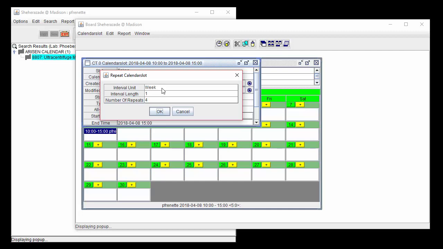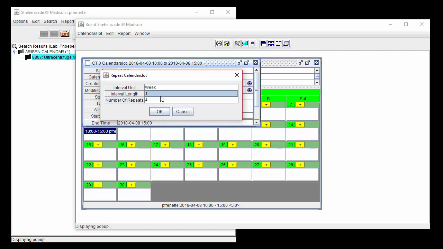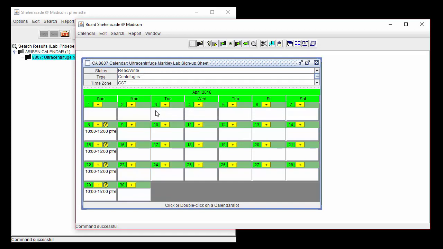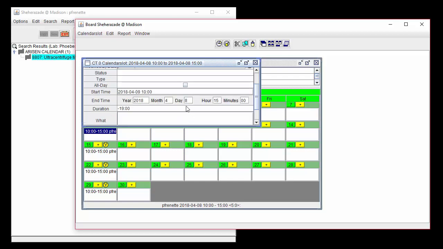Under Interval Unit, I'll choose Week. For interval length, I'll choose 1 to repeat this every 1 week. And under Number of Repeats, I'll choose 3. Click OK. We may also use an existing time slot to add an additional date or to repeat. Just double-click the date to open and change the date or time. I'll choose Save as New Calendar Slot. This time I'll use the button on the button bar here to add a new additional calendar slot.